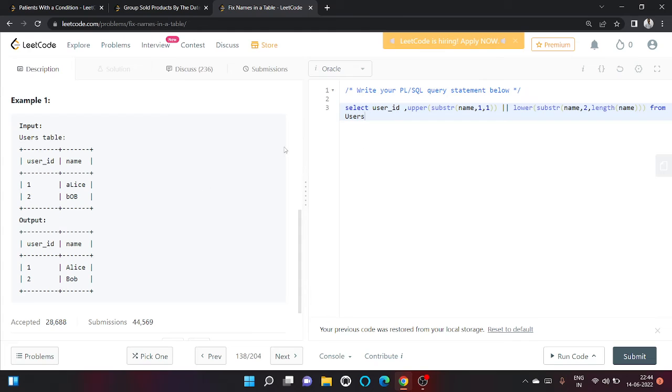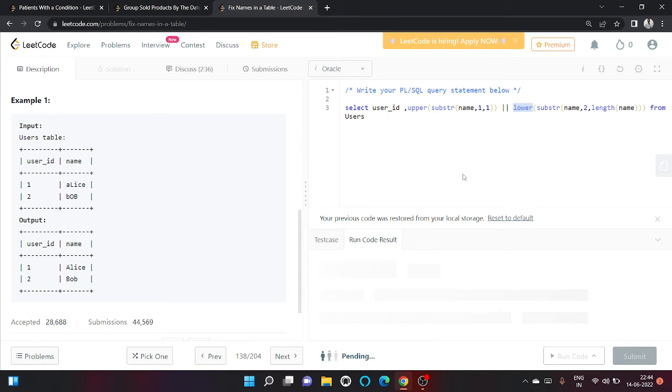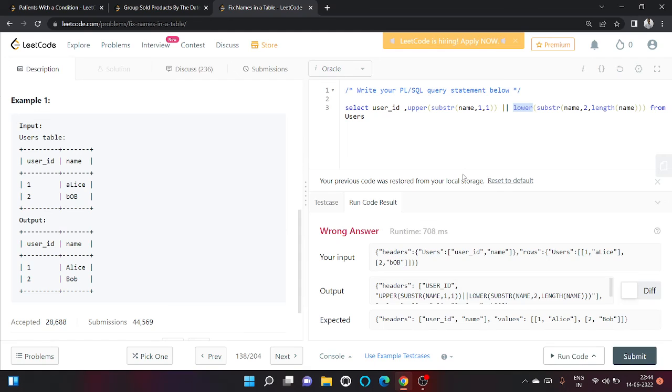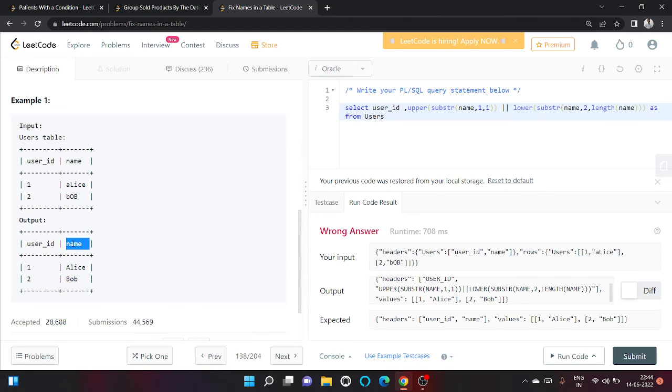So here what we are doing, we are using substring starting from the first character up to the first character only, and we are converting it into uppercase. This is the symbol of concat. Then whatever is present from the second digit up to the end, we will convert into lowercase. Same for the rest, as name.